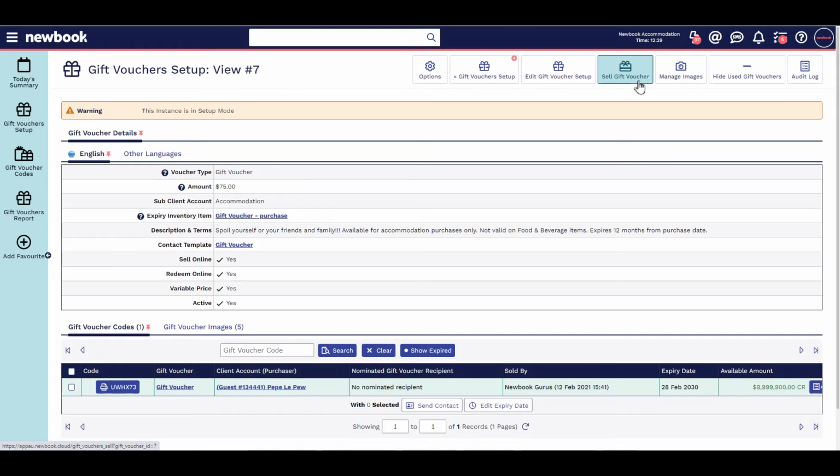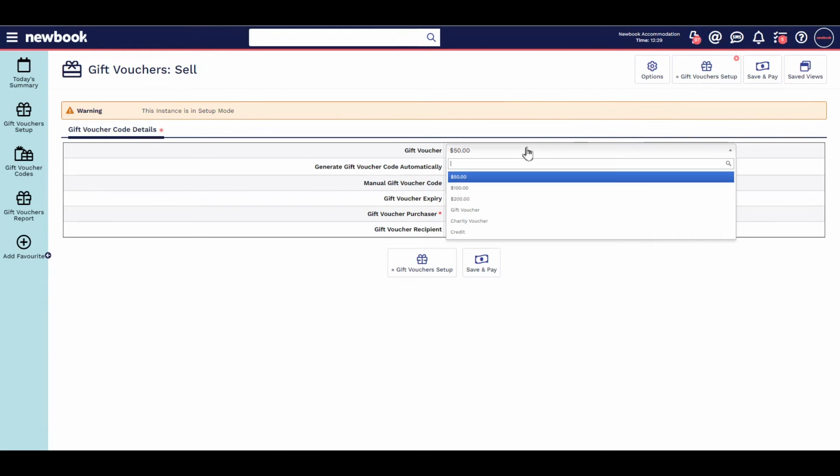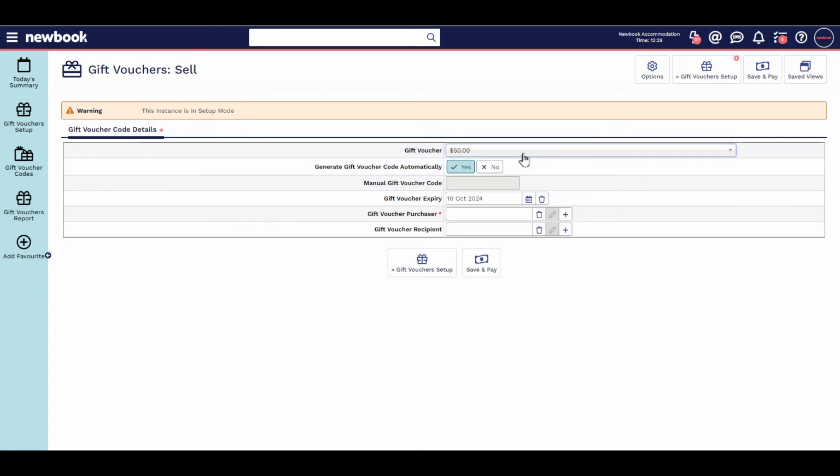Staff can manually sell a voucher by selecting Sell Gift Voucher here, or from the Gift Voucher Setup page. This will give you the option to select different voucher types. NewBook can automatically generate a code, or you can personalize this, along with the expiry date. The purchaser refers to who is purchasing the gift voucher.